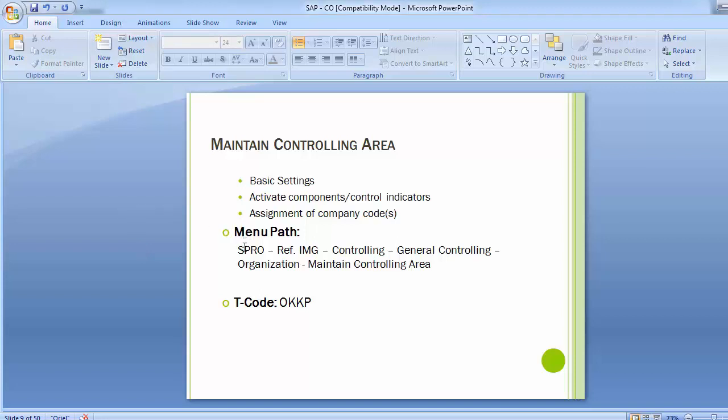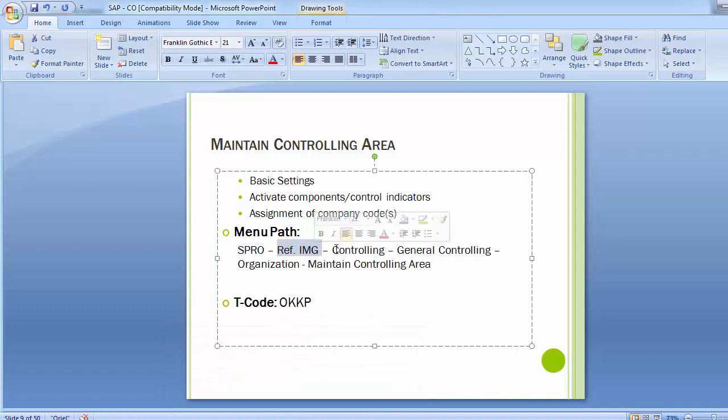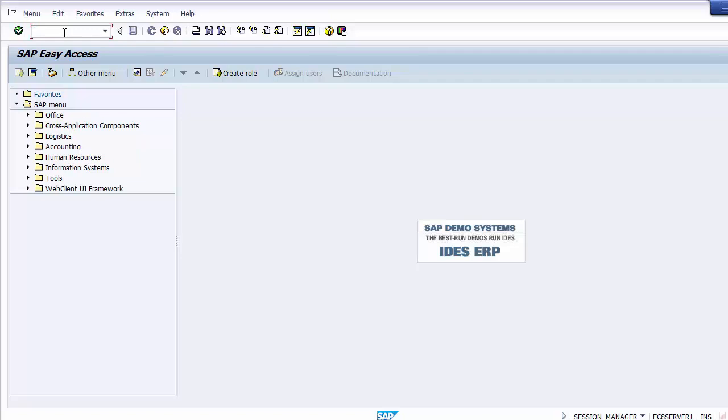Moving up with the SAP menu path on the screen in the SAP system, the path says first SPRO, then Reference IMG, then Controlling, and then General Controlling. Whenever you go for any customization in SAP, you must execute the transaction SPRO. SPRO is the most important transaction for any consultant, because this is the only transaction by which you can reach the customization path. So, executing the transaction SPRO, as this is the transaction screen, you have to enter the transaction over here.